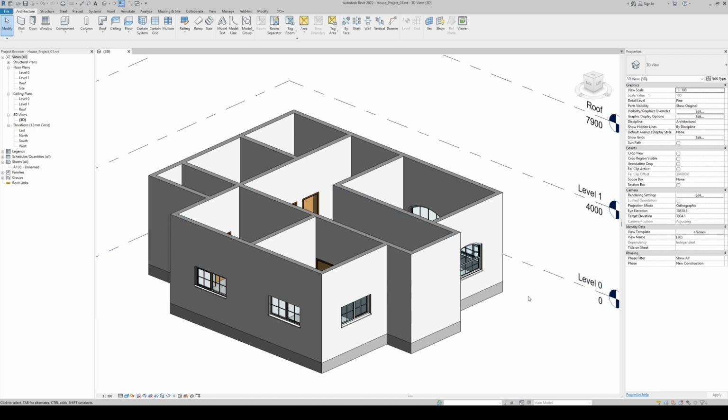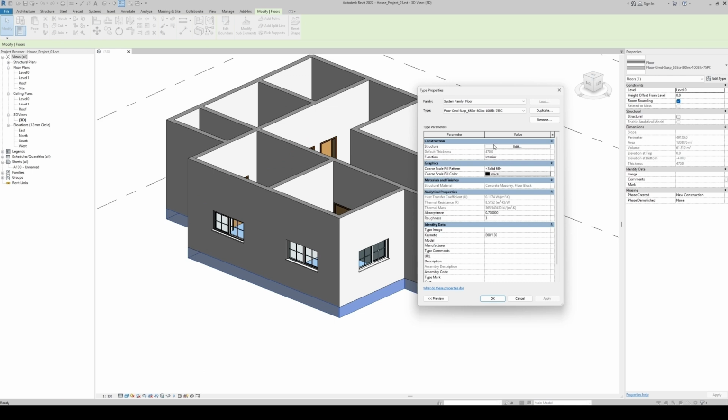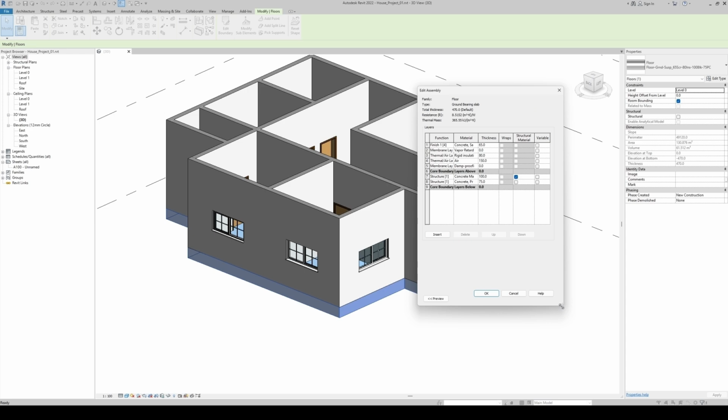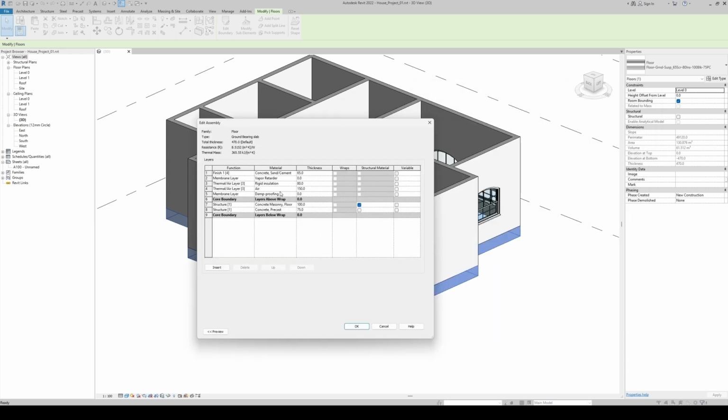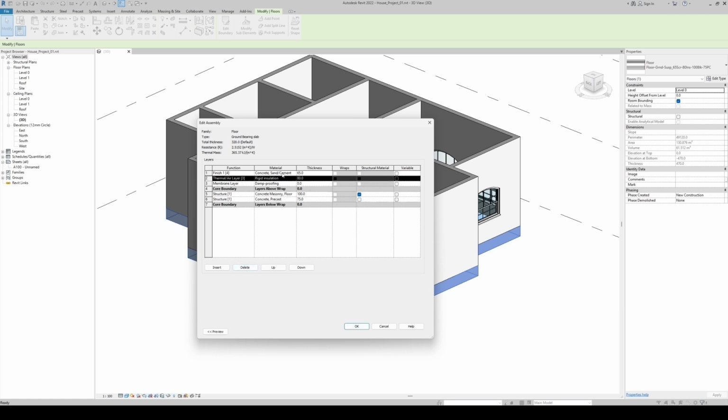So for now, let us edit this floor and we will call its name ground bearing slab. Okay. So in the ground bearing slab, we will keep some damp proof course and then let's take off the air part. We will keep some rigid insulation and we will keep some finishing at the top, which is fine.